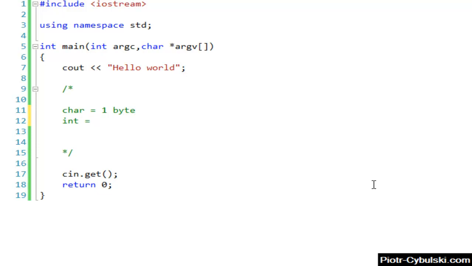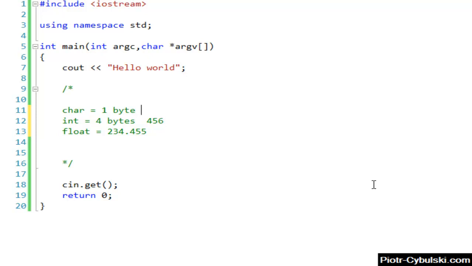It's an integer variable. It saves 4 bytes of memory. Another data type is float. It can hold real numbers, for example, 2.455. Int can hold, for example, 5, and char can hold, for example, a letter B.